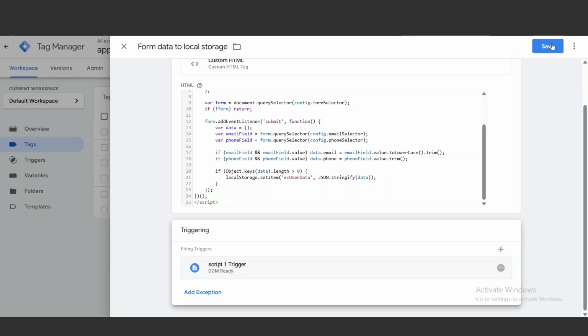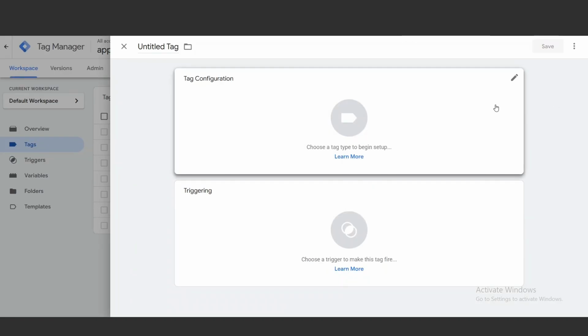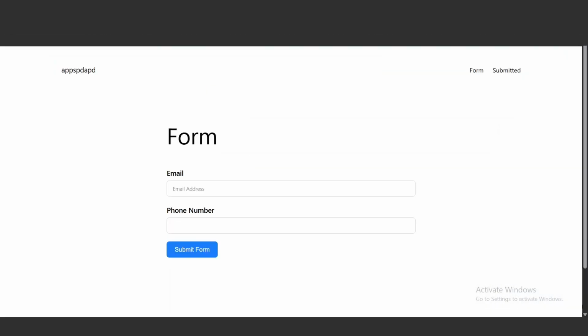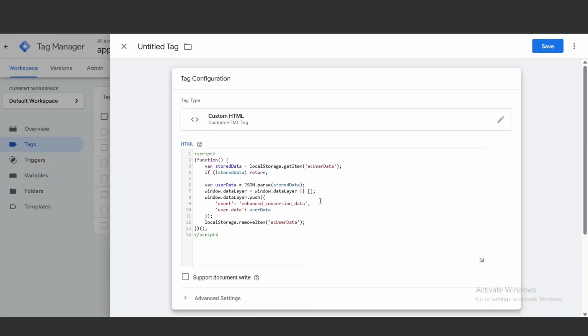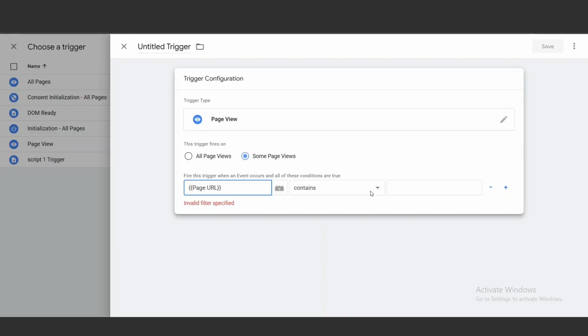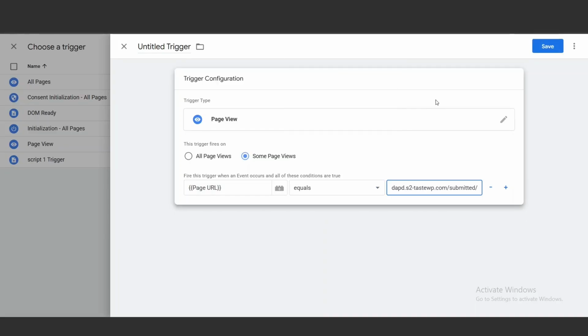Okay, save it. Now make another tag, custom HTML, and this is for script 2, so it's going to be on the thank you page. Paste script 2. Hopefully you guys are getting this. Just let me know if you guys don't know what's happening. The triggering for script 2 should be the thank you page view. Okay, some page view, page URL equals the thank you page URL.